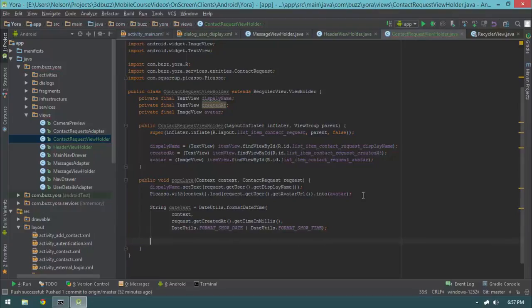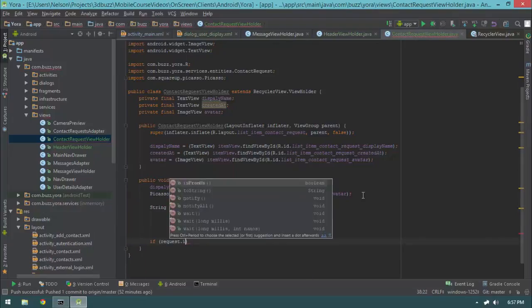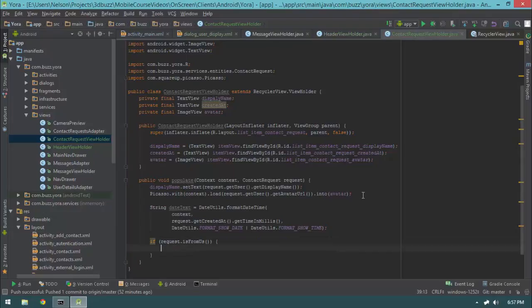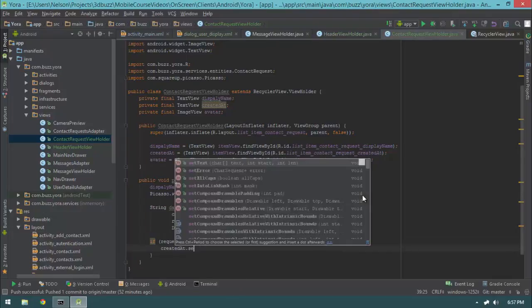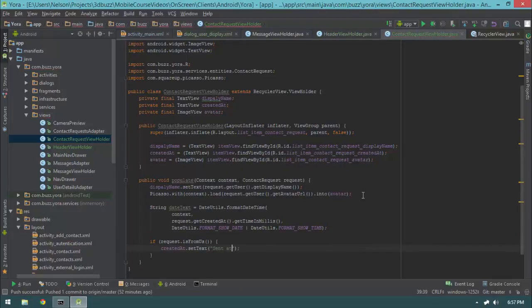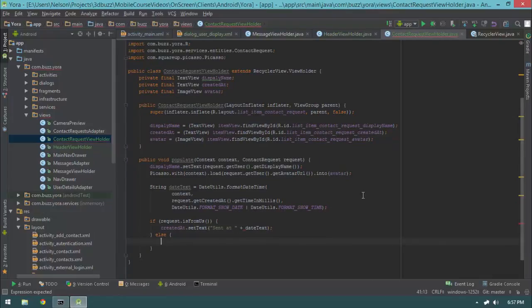Alrighty, so now we have our date text. I'm going to say if request is from us, then created at .setText sent at plus date text. Otherwise, if it wasn't created by us, we'll do created at set text, and we're going to say received at plus date text. And that's it. That's our contact request view holder.